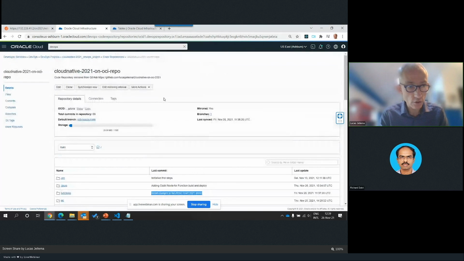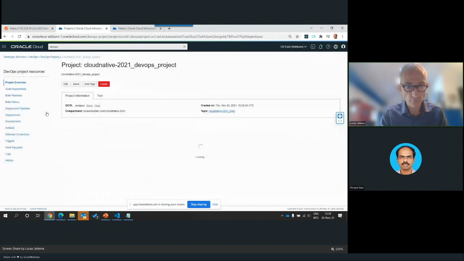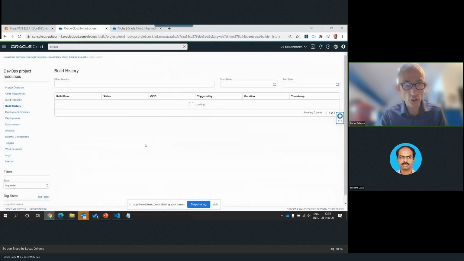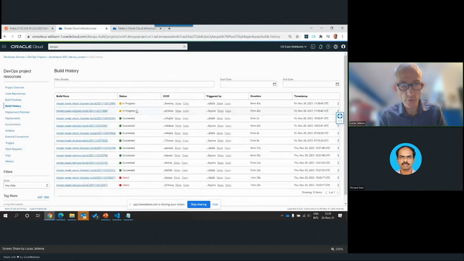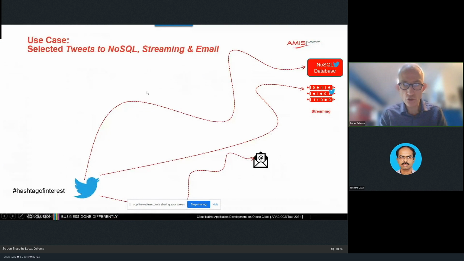And as a result, in my DevOps project, a build pipeline will have kicked off. So here's an overview of the build history. And here you can see two builds that are currently in progress. These builds are now automatically processing the change I made on my local laptop in this little piece of JavaScript code, and they are recreating the cloud native application. We'll give it some time. Later on, I will show you, when you invoke the API, that the changes will have been processed. First, we'll return to the presentation.